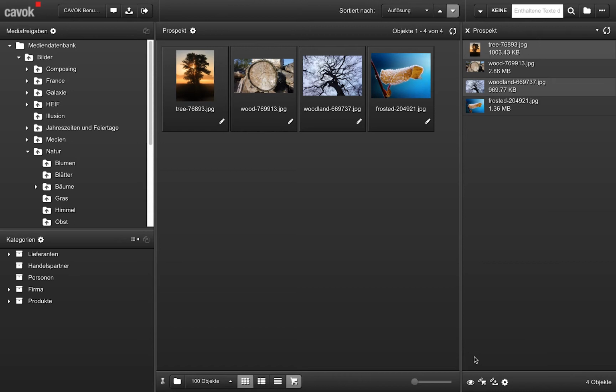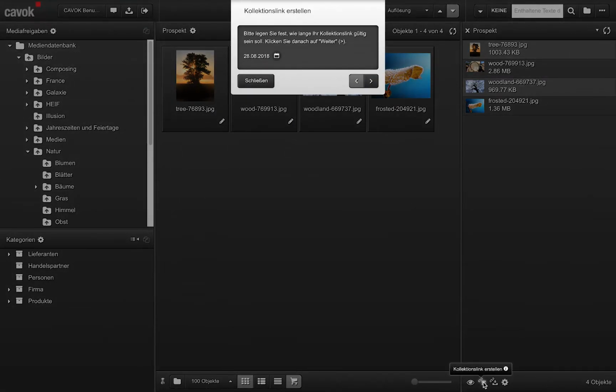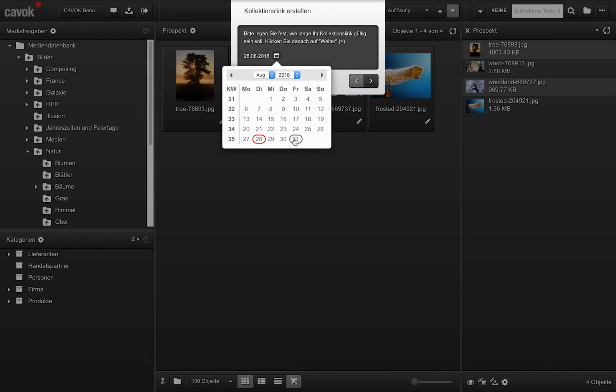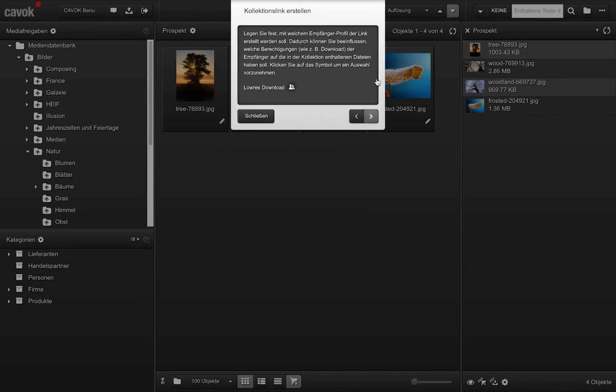Collection links are a great way to show internal or external employees the files in your collection. Users do not even have to be logged into Cavok to use this feature. Creating collection links is very similar to creating other links, which you are already familiar with. First, you can choose a date, up to which date the collection link is valid and can be used. Next, you can set which recipient profile you want to use.